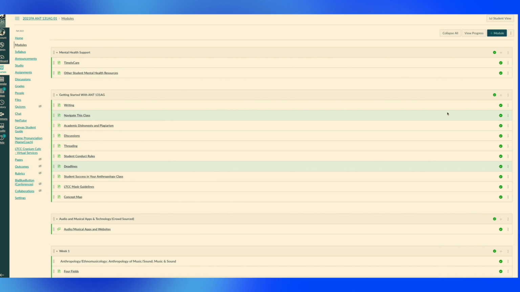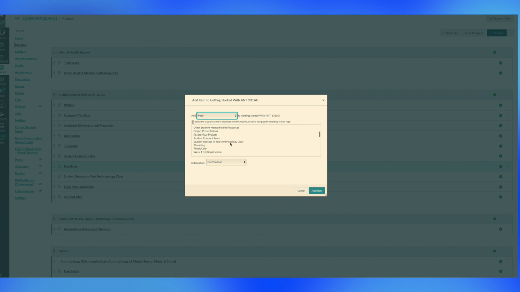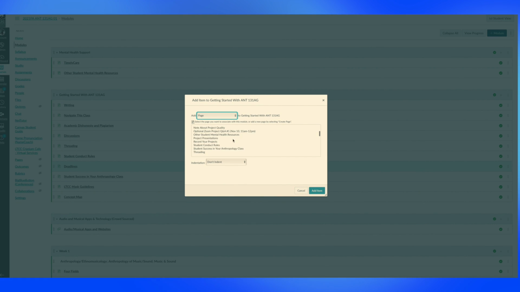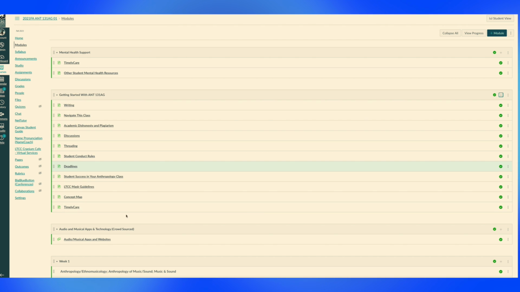I can also take any of my modules that I have. If I already have a student module, let's say, all I'd have to do is click on my add page, and then I could search specifically for that new resource that I just created. And I'm going to remember here it's under T. So once I find that, Timely Care, I could add that item. And then it appears here.